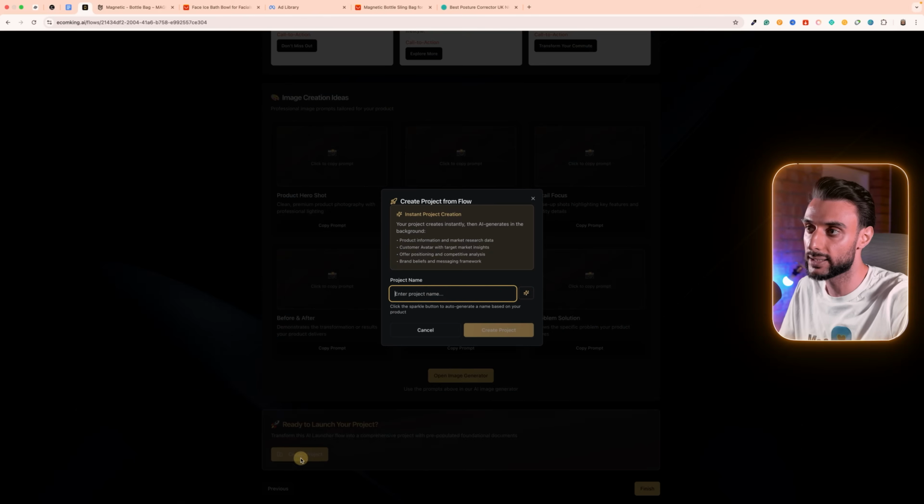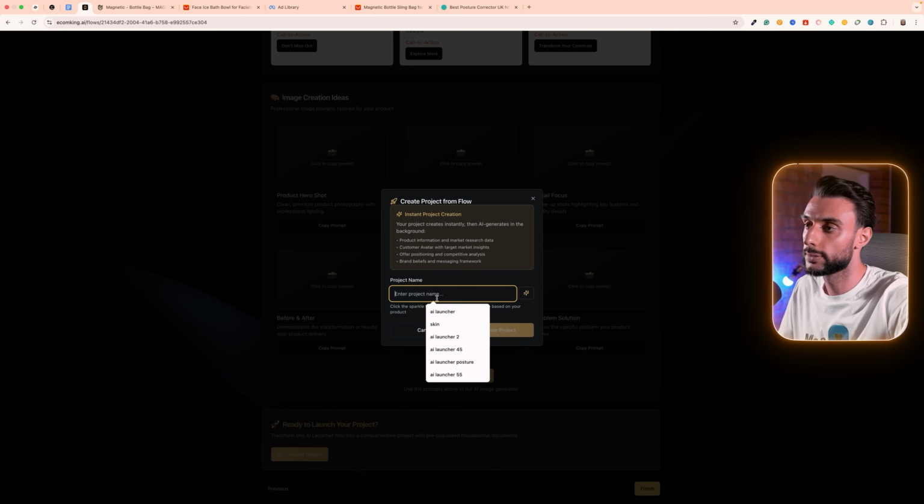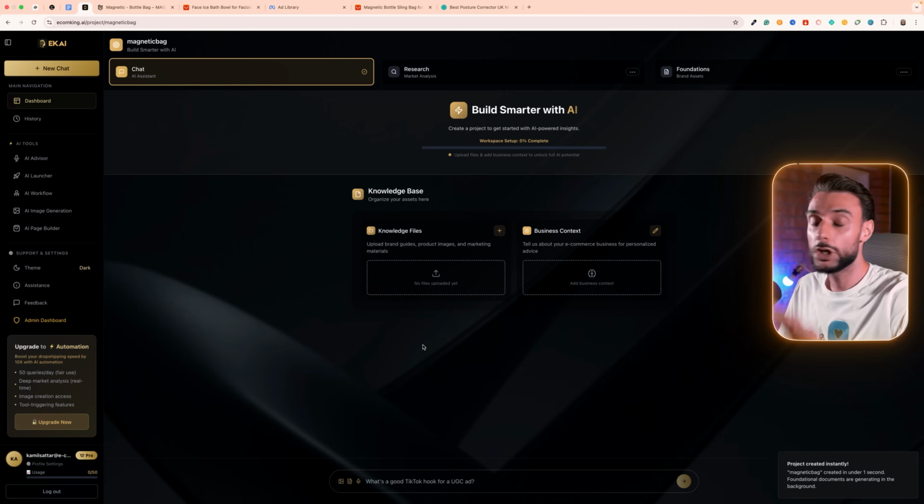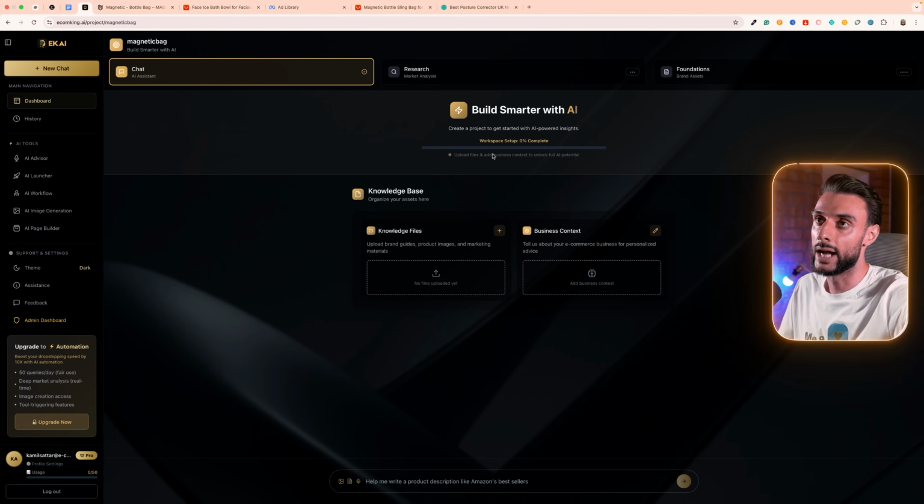So click create project, then add in the name of the product. So mine's magnetic bag, and then click create project. Then you're going to see this window appear, which is called Build Smarter with AI. And you can see the name of the project here called magnetic bag. Then you're going to see knowledge files and business context. So as soon as you see the screen, you're in the right place.